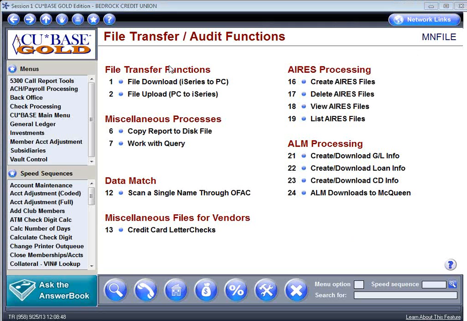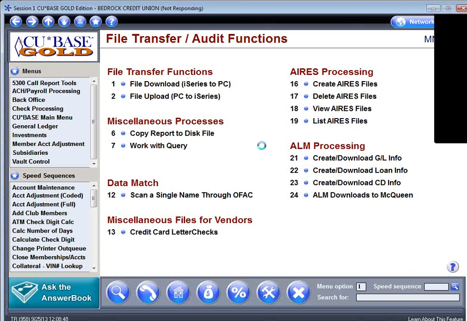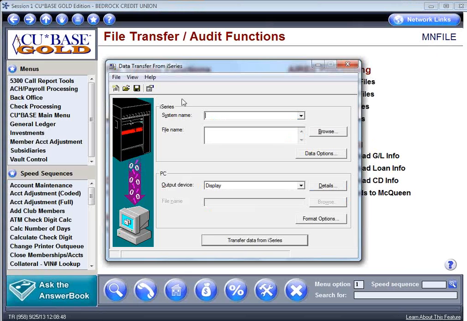On the MN file menu, you can see here on the left-hand side, we have the file transfer functions, and we can choose file download iSeries to PC. We'll go ahead and click this. And a box will appear.